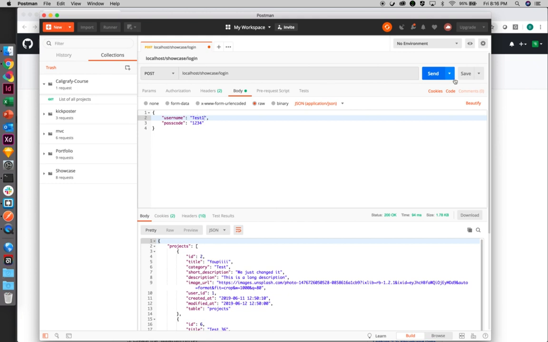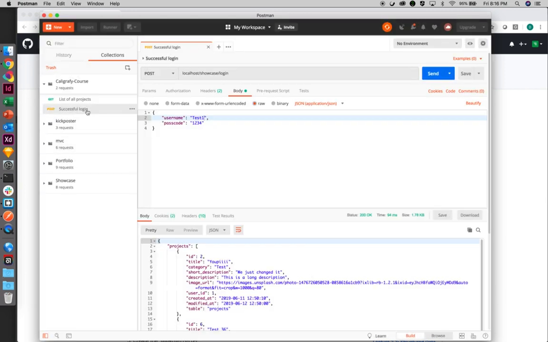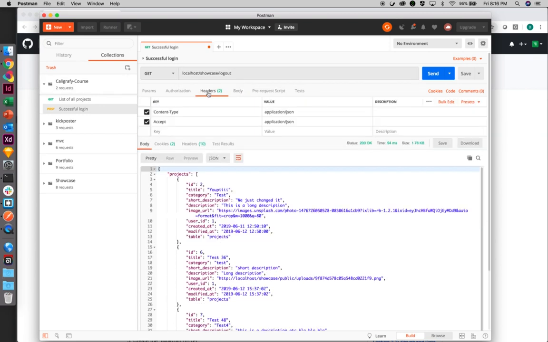Okay. So let's save that login. I'm going to do save. I'm going to call it successful login. We add it to calligraphy course. Now I have it here. Great. Now we need to add a logout. The logout is a simple get, and it's logout. Now I don't need to send the body. It's none. I'm going to delete it. I still need my headers though.